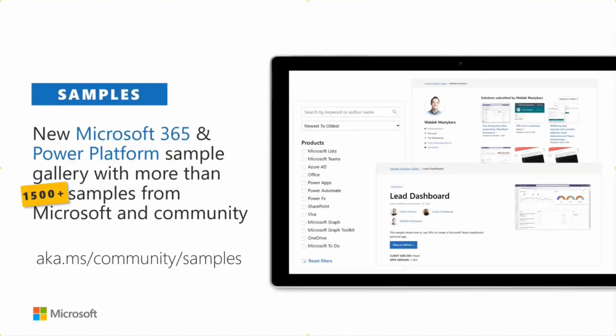As mentioned, we have a lot of samples available. We do have more than 1,500 samples from Microsoft and from the community in one centralized location. So if you go to aka.ms/community/samples, you can find all of the different samples and the contributors in the community. So you can easily find people and samples, using keywords or whatever, when you're looking for that relevant sample for your business case, which hopefully gets you unblocked in the situation that you're having. Really, really good resource to take advantage of.